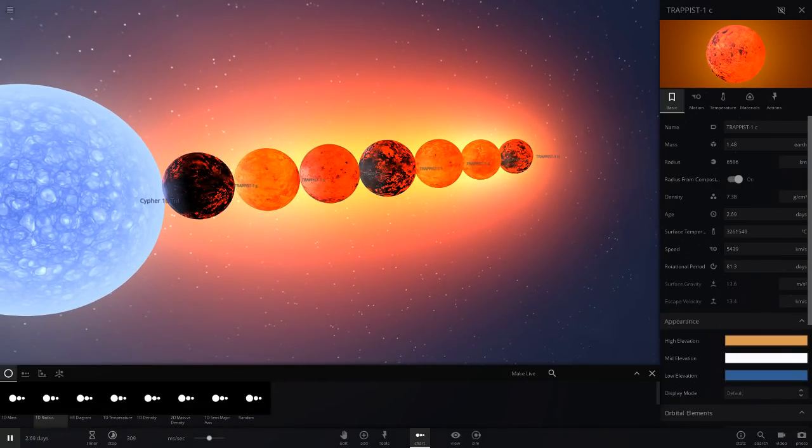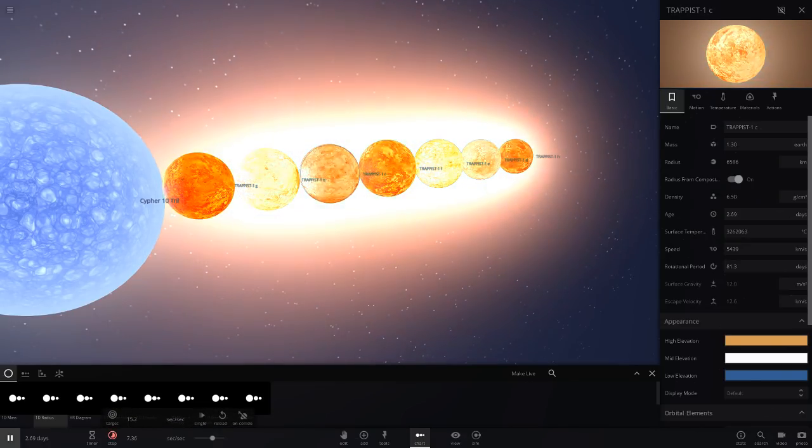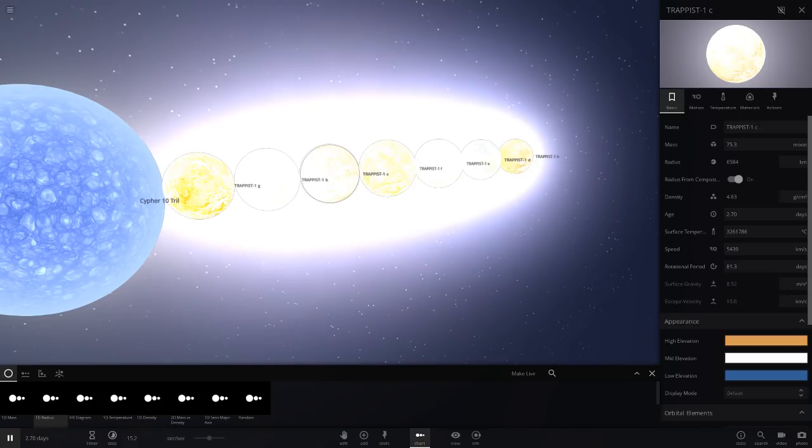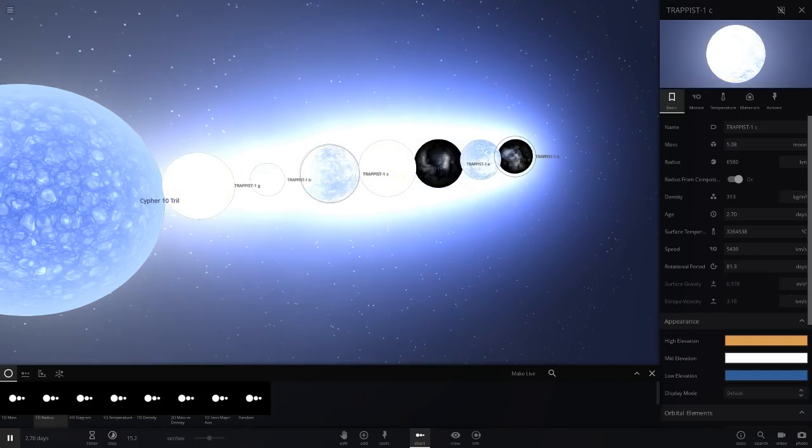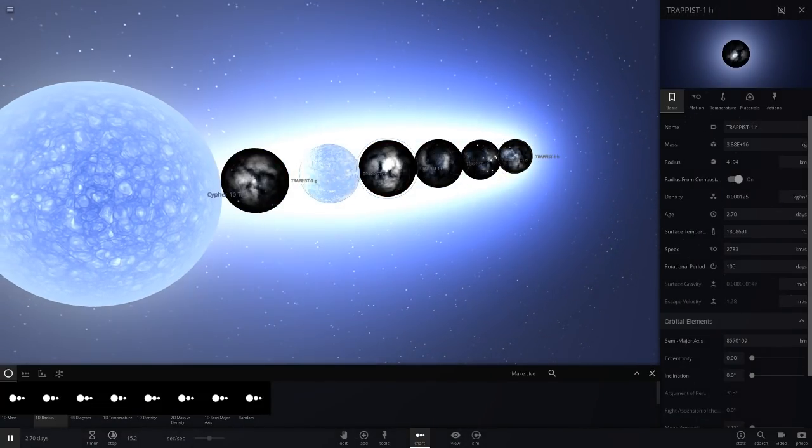So right, let's speed it up a bit more. Now we're traveling at about over a second now. So let's just keep going. We're still at 2.69 days. Now we're at 2.7 days. So it's been 0.01 days, and just look, we've already lost one.